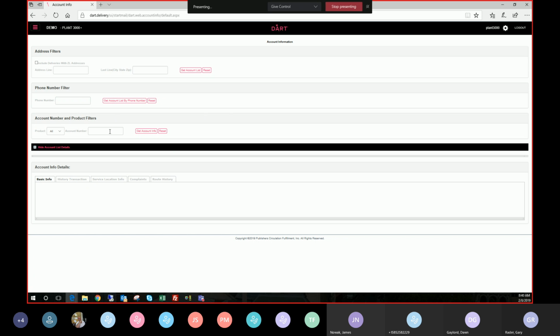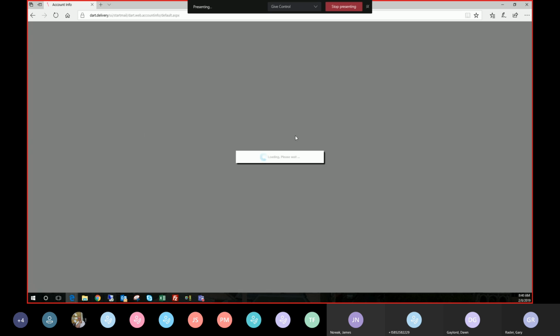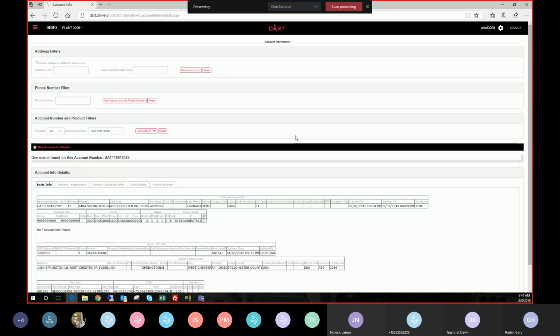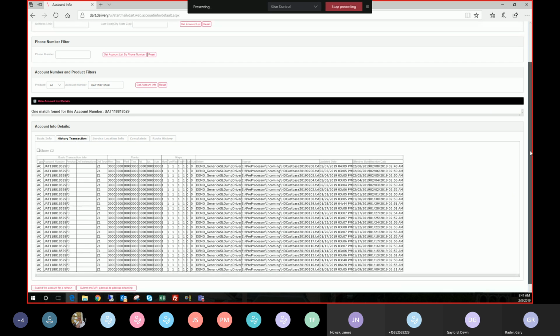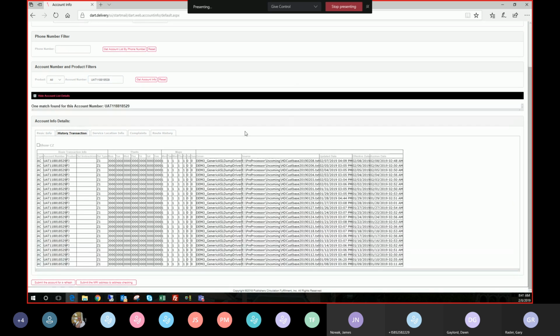All right, if we had an account number, we would enter that in here. UAT. And we'll click Get Account Info, which should populate the account info's details. And now we're looking at that account. Here we can check out the history, transaction history. See, it's just populating the data in here for the demo.